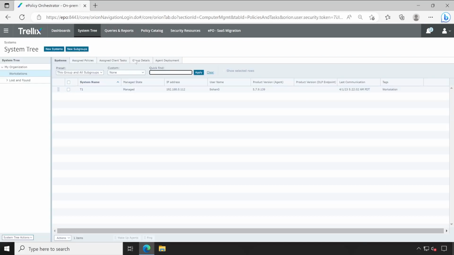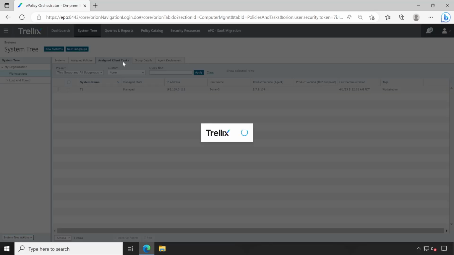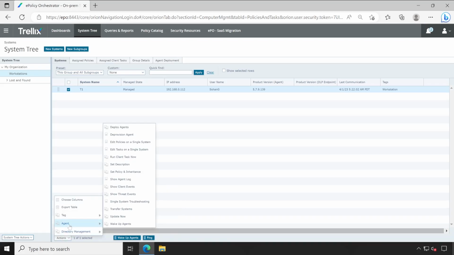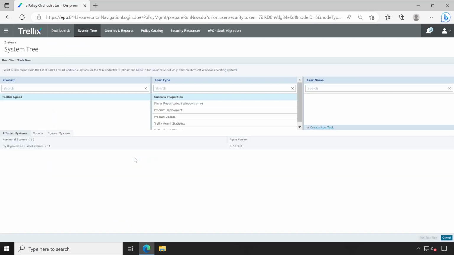Okay guys, let me show you by going here also, client task. If in case you don't want to go into the client task and automated deployment, so in this case you can just simply take any of the machine where you want to install or upgrade DLP agent. Then from action, go to the agent, and here you will have to select run client task now. Once you went here, then in the left side select product. In the task type, make sure you have chosen product, and here task name. Right now task name is not created.